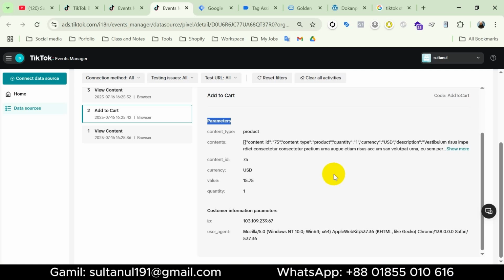So we can say the event setup is done. Sometimes you may not see the data in TikTok Events Manager test mode, but don't worry, it may happen unless you publish the Google Tag Manager container. So if you can't see data here, just publish the Google Tag Manager container and go to preview again, then check here in test mode. Then you must get the data here.